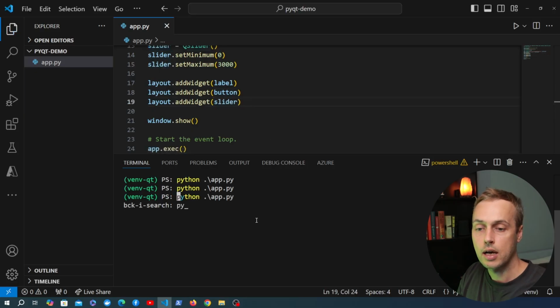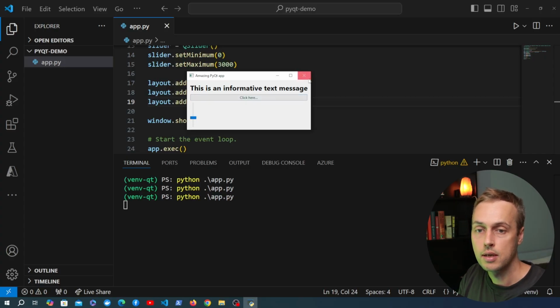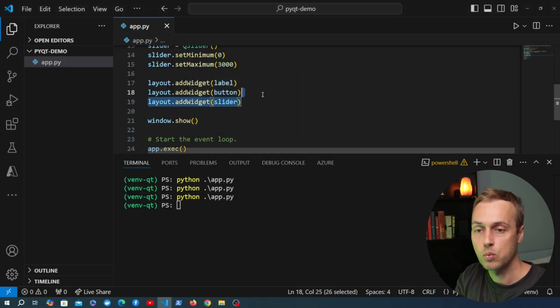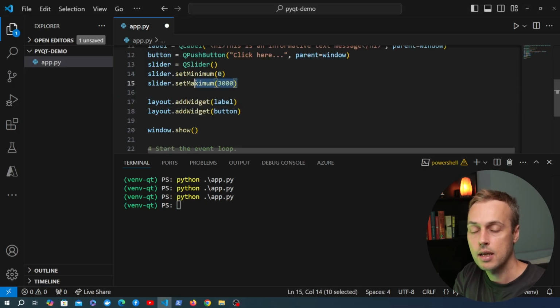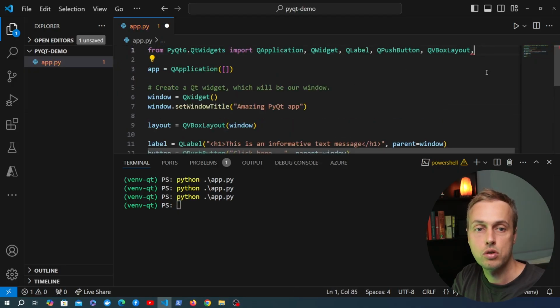And then if we rerun app.py, you can see we now get this vertical slider appearing just below the button. So that's how we can add a number of different widgets. Let's just remove the slider. That was just to show how the VBox layout works, you can add as many widgets as you want, and it's going to add them vertically in that layout. And finally, let's remove the import.